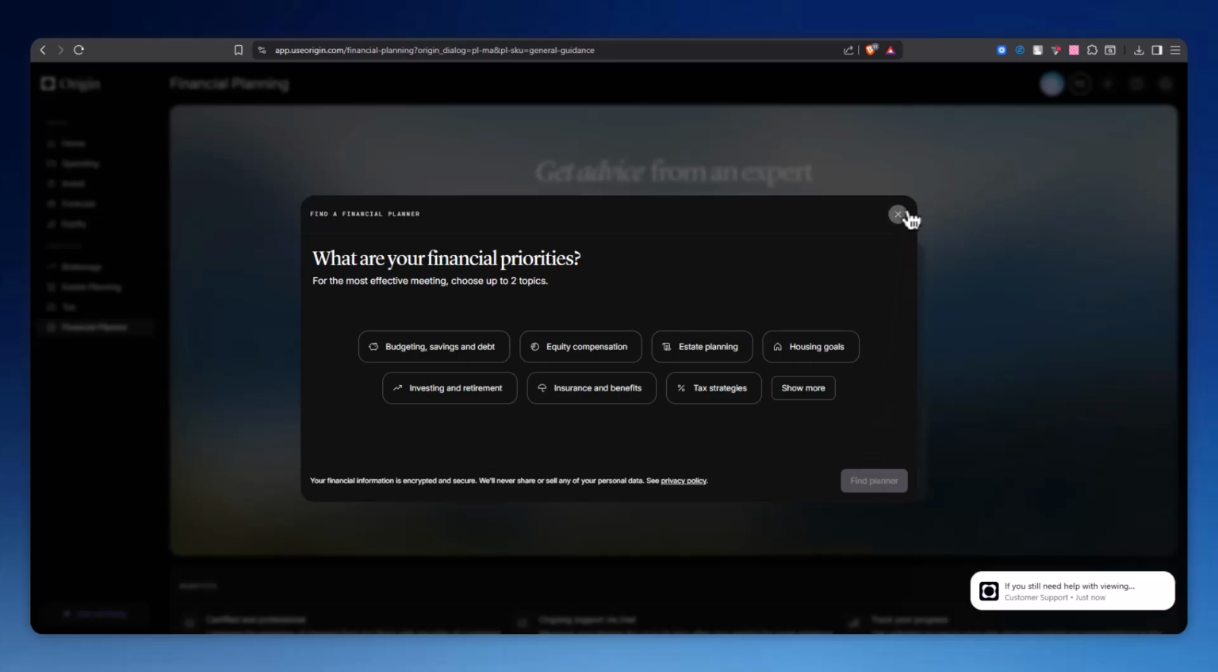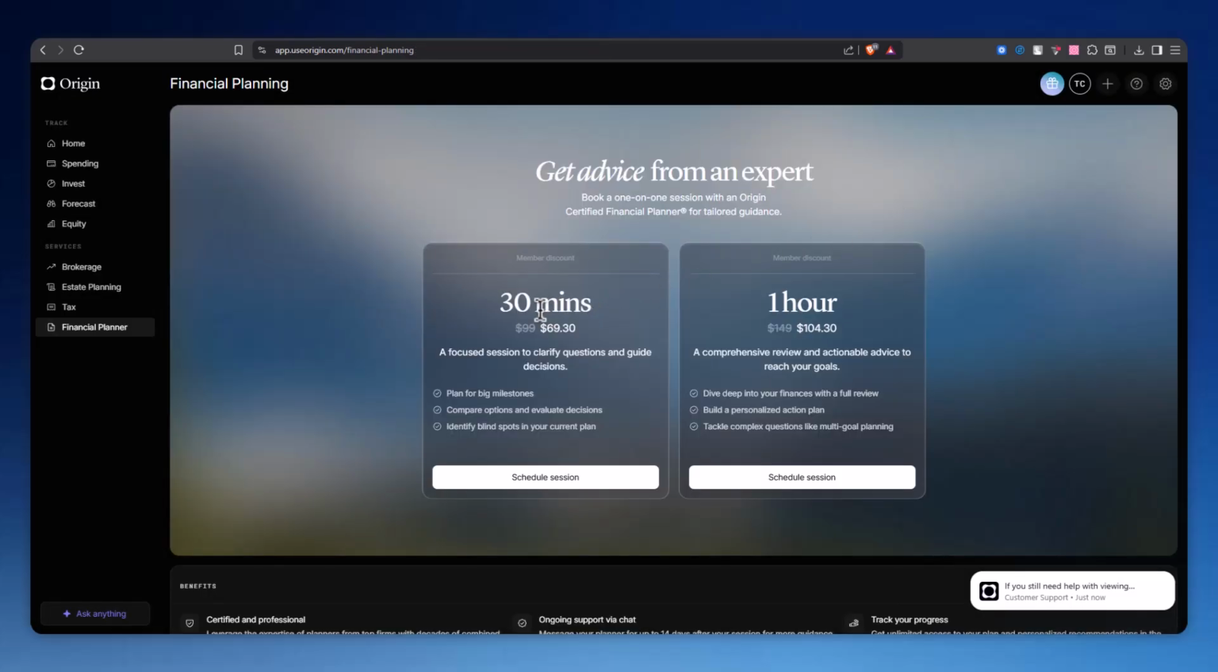If your employer does not include free access, the app may also show paid advisory options, allowing you to purchase a financial planning session if you still want to use the service. This section is useful for understanding what benefits are included in your workplace plan and taking advantage of any financial guidance offered through Origin.